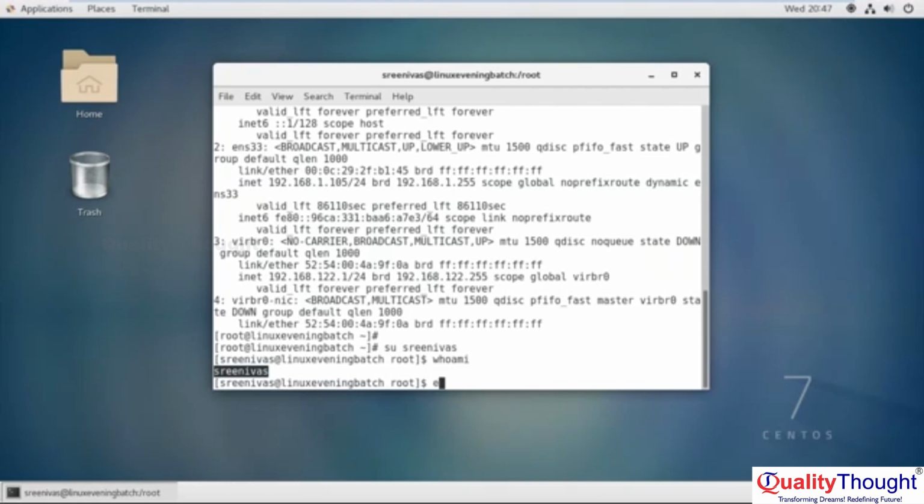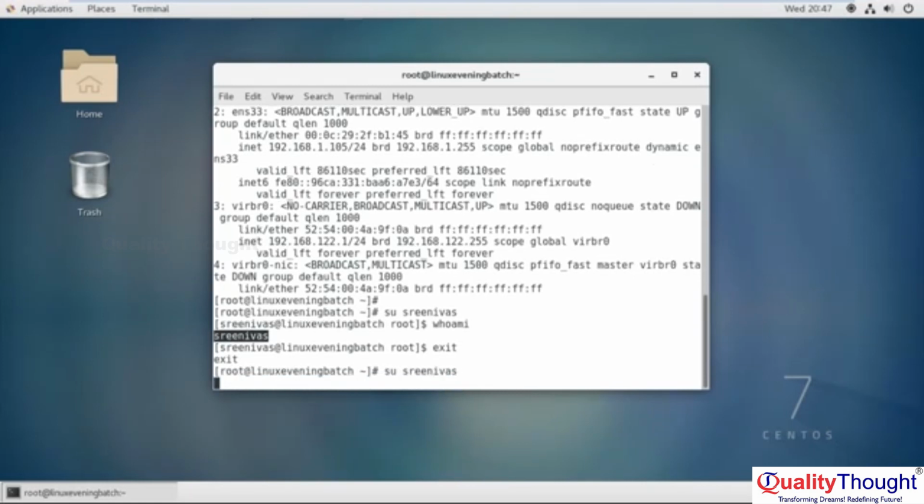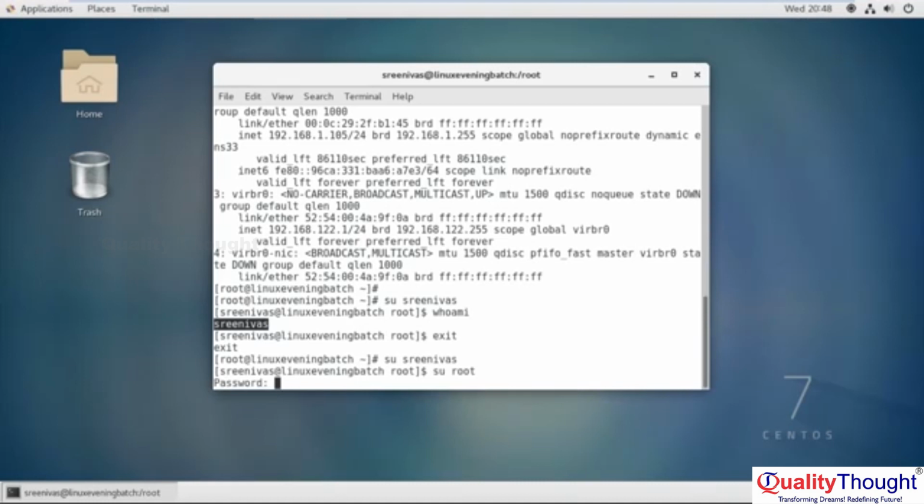So if you want to exit from the Srinivas user, just type exit. You go to the previous user. Let's again su Srinivas. From Srinivas, I want to log in as root, su root. If you want to log in from a normal user to any user, it will ask for a password. Observe, it is asking for the root user password. Without entering the root user password, you cannot switch from a normal user to any other user.